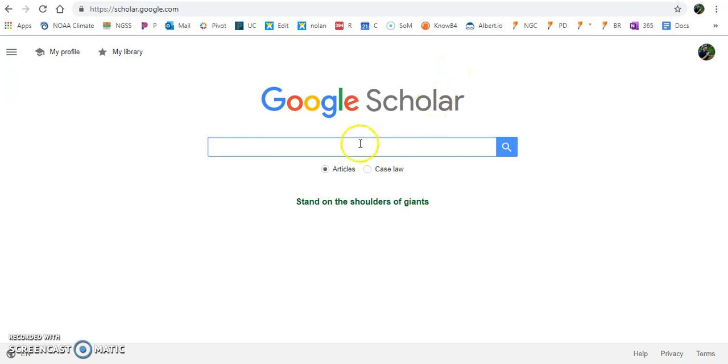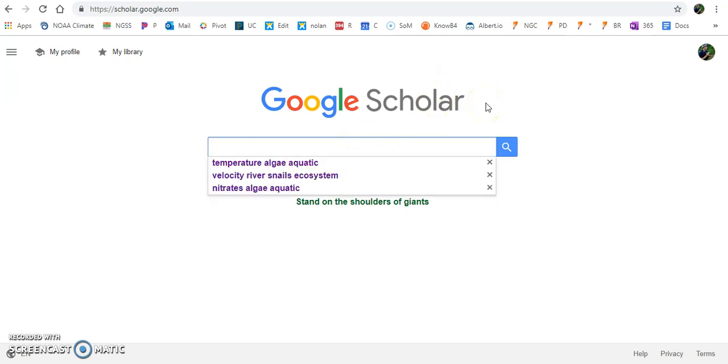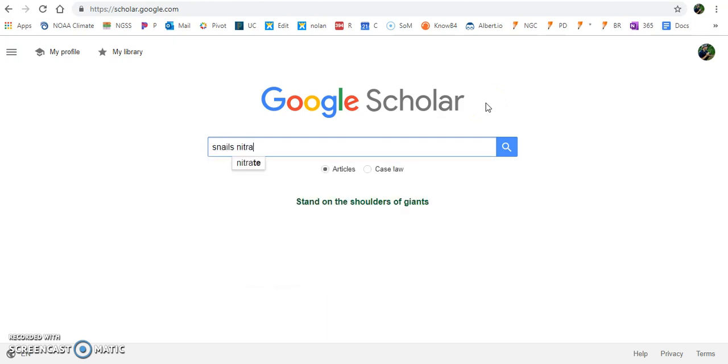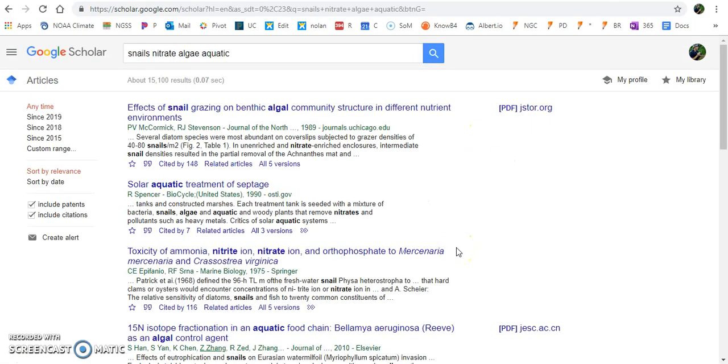So the best way to look for this is to just write something like snails, nitrates, or nitrate, algae, and aquatic, right? That was our original question that I kind of just made up. How are snails, nitrates, and algae going to affect each other? So maybe you're doing research on that and you want to try to figure that out. So these are my keywords: snails, nitrate, algae, and aquatic. Notice I didn't put in too many. I didn't put in 10, just a few.